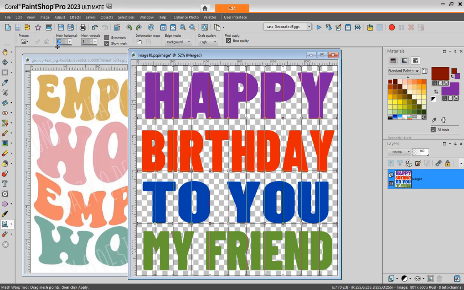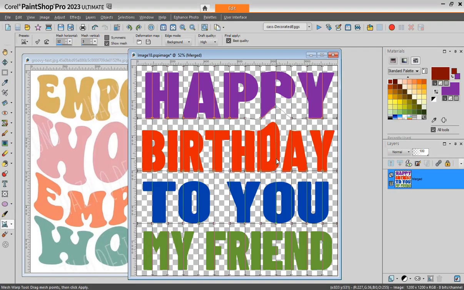The width or horizontally, it depends on how many nodes I want to play with, how fancy I want to go. So the fewer lines you have, the less flexibility you have. But at the same time, the more you have, the more work you get. So at this point, I would just move my nodes, and you can see how that will distort my text.